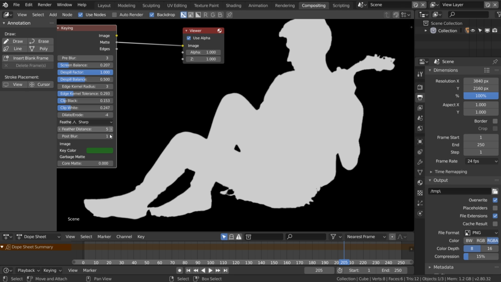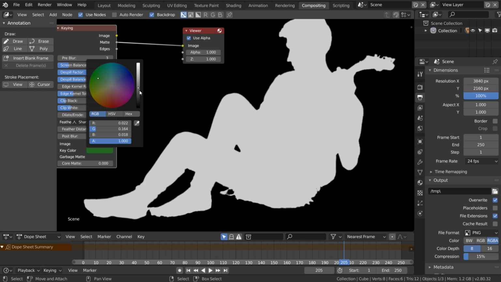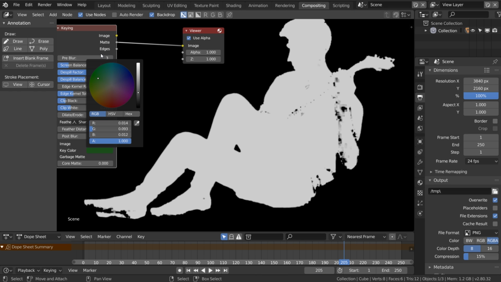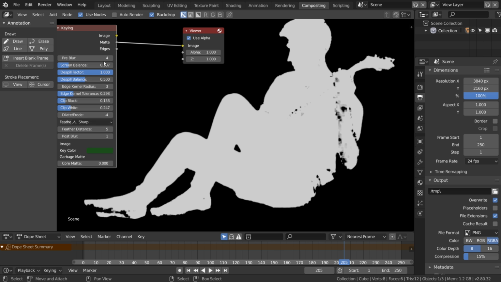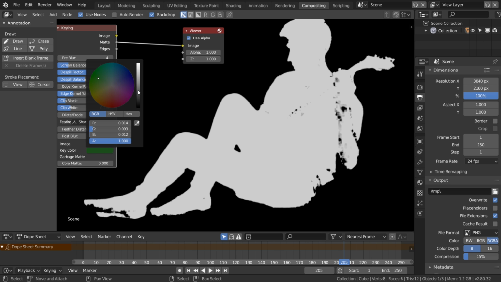So this is looking pretty good. I'm not going to worry about anything else in this shot at this point. You can see that there's a little bit on the underside still of me here. I'm going to go up to about a pre-blur 4. I found that looks good. And then right about there with the falloff. So that looks pretty good right there.